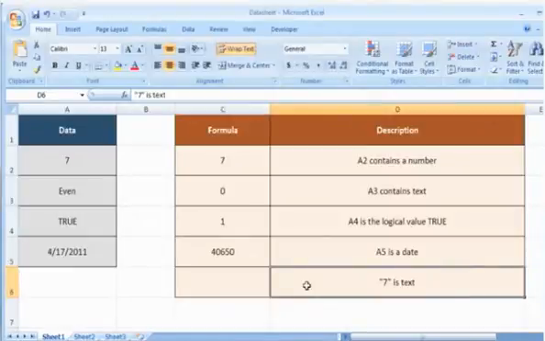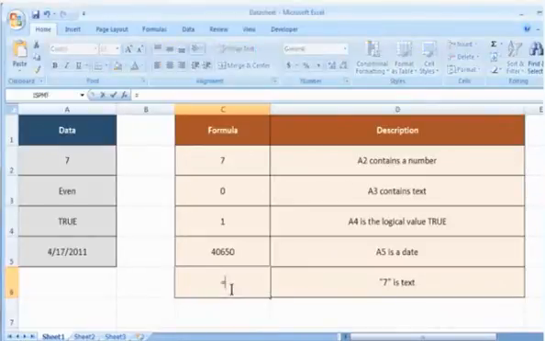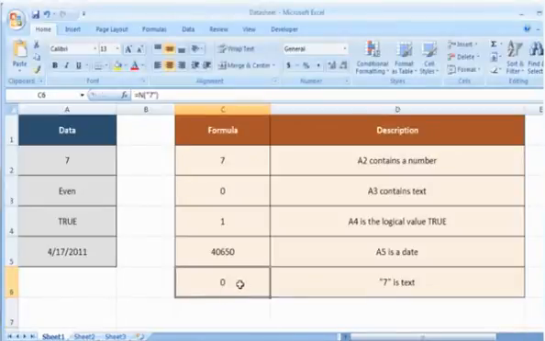In the fifth example, to check whether 7 is a text or not, such as a blank cell, select the cell where you want to get the function's result. Type equals N, open parentheses, open quotes, 7, close quotes, close parentheses, and then press the Enter key. As 7 is text, 0 is returned.